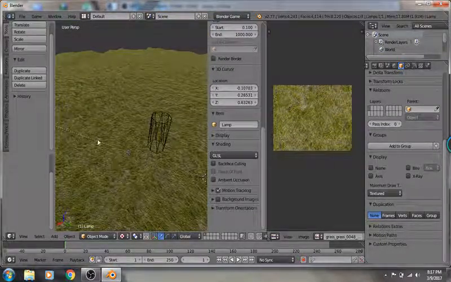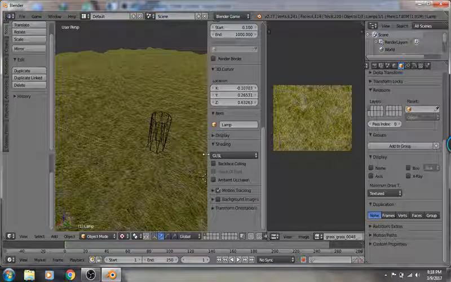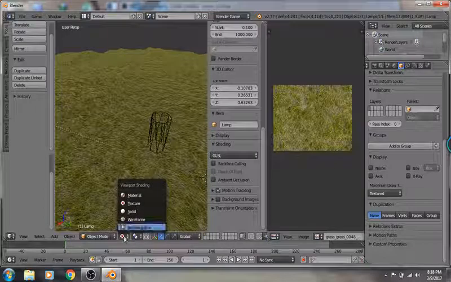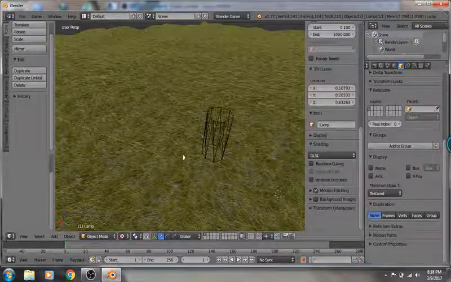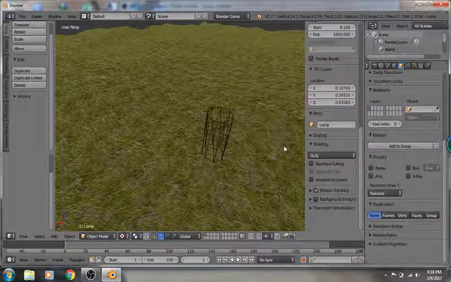Oh, forgot to mention this. If you want to get the texture view, go over here and turn this to texture. There you go.